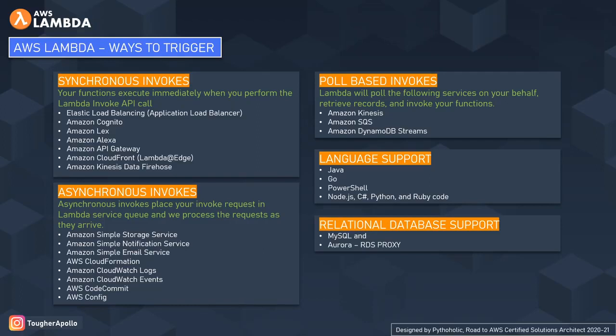And let's check the language support that we have for AWS Lambda. It's a very good thing that we have a lot of languages that we can use to write AWS functions. It starts off with Java. You have support for Golang, PowerShell, Node.js, C#, Python, and Ruby code as well. And for the relational database, you will be given the support of RDS Proxy, where you can make use of MySQL and Aurora databases. I hope this was clear.